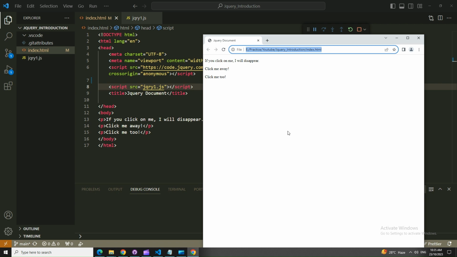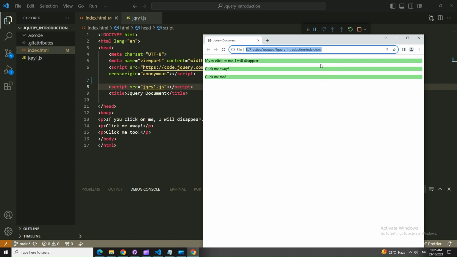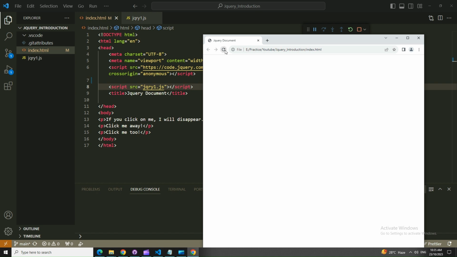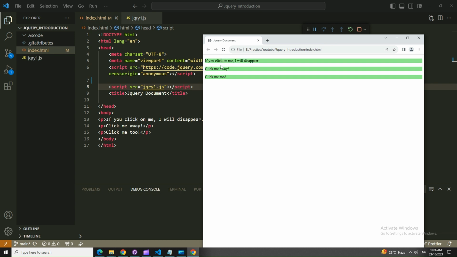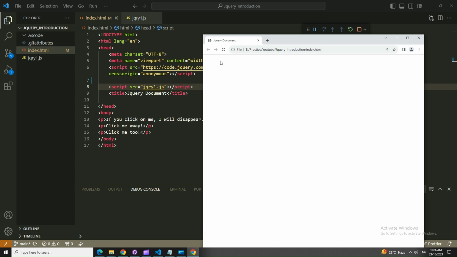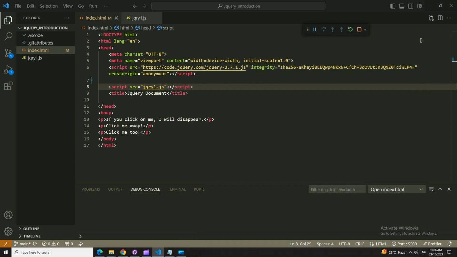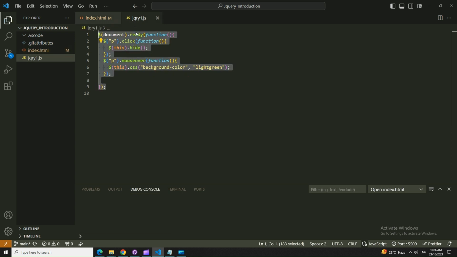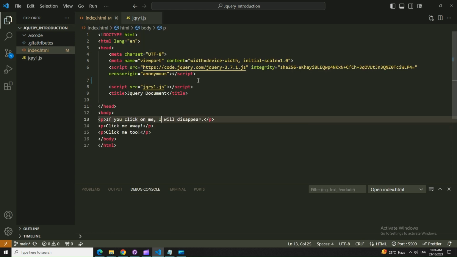So here is the HTML file that came up, and you can see that the jQuery is working fine. If I click on it, it's going away. If I press refresh, we have it on. And on mouse hover, you can see that it's turning green. And if I click on it, it's going away. So that's how the jQuery is working, even though this is an external JavaScript file wherein we put the jQuery. Okay, so that's how you do it.